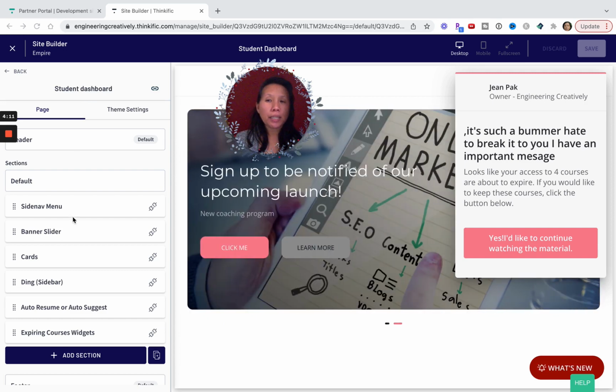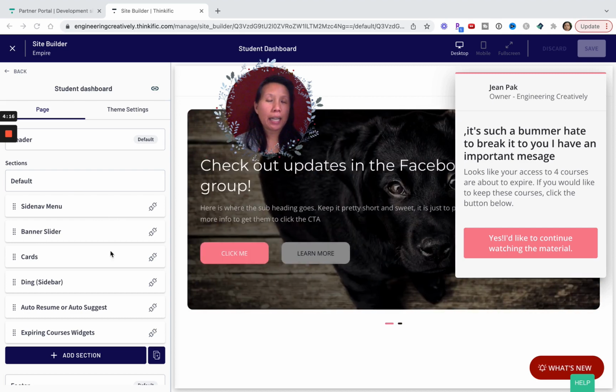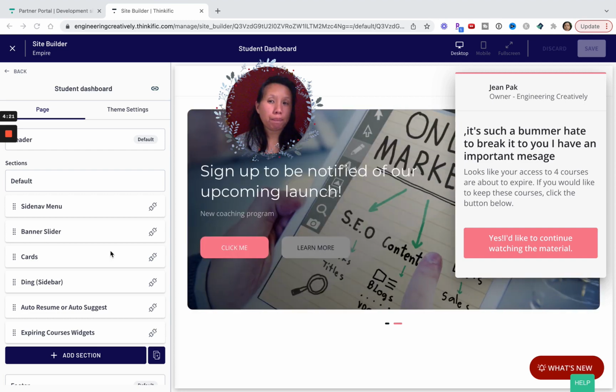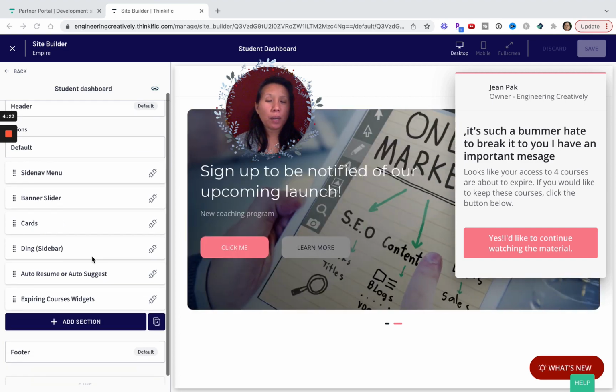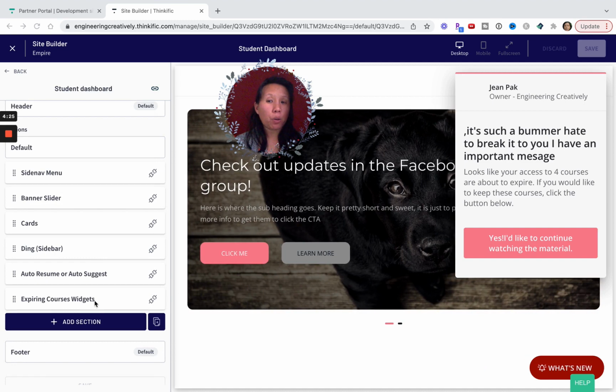And so now you can see I've already added some sections to the site to customize the way it looks so that it's not the same look that anyone would have when they go to another Thinkific site. And so one of the things that you'll want to do is look for this Expiring Courses widget.